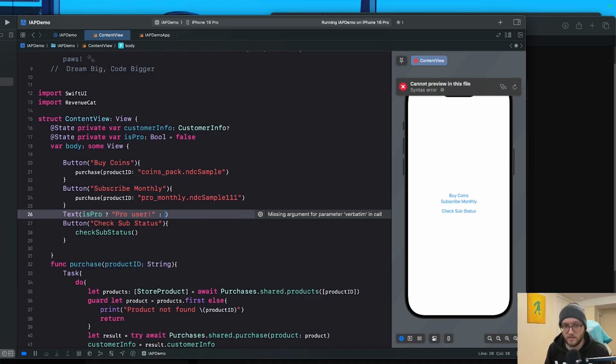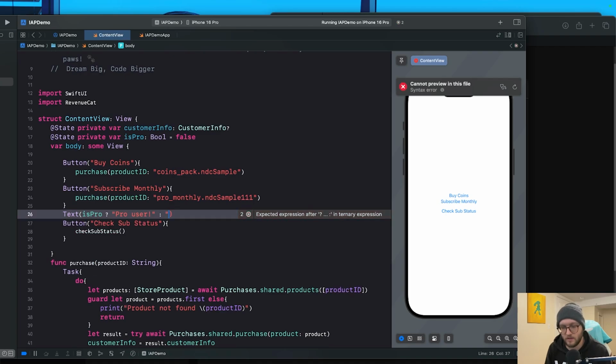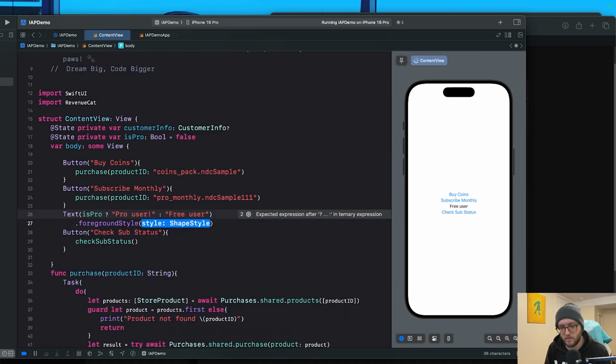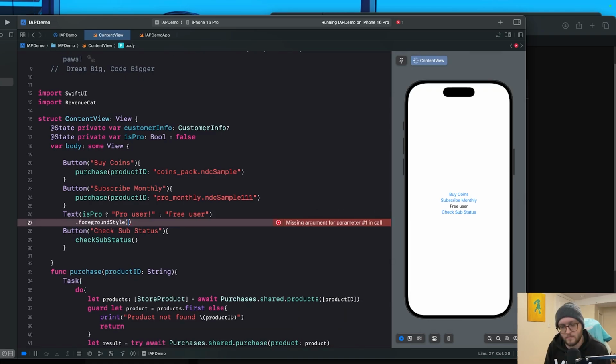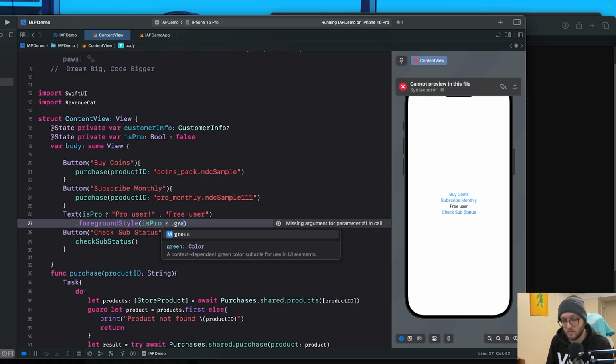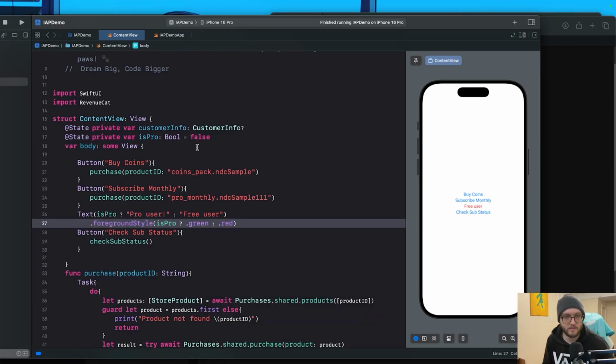We'll use our colon to simulate the else, and then we'll say free user. And let's also have our foreground style be determined so we could have it be green or red depending. And just like above, we'll have our isPro. We'll have it be .green. Otherwise, it would be .red. All right, let's run it and test it out.